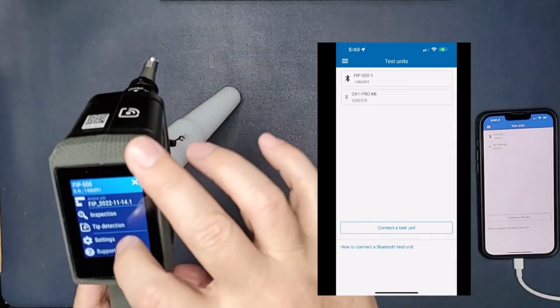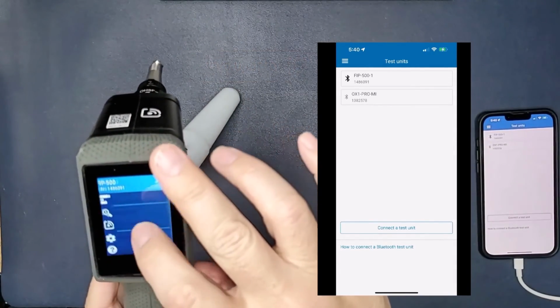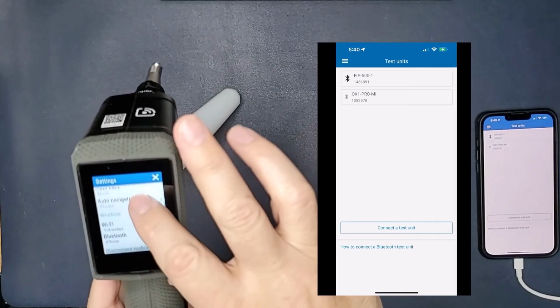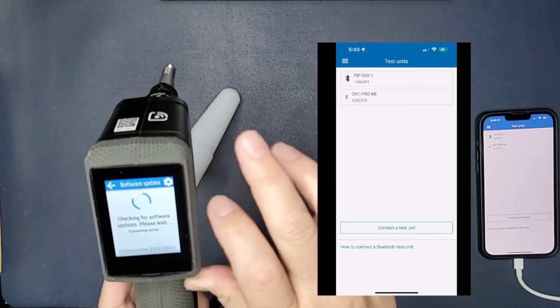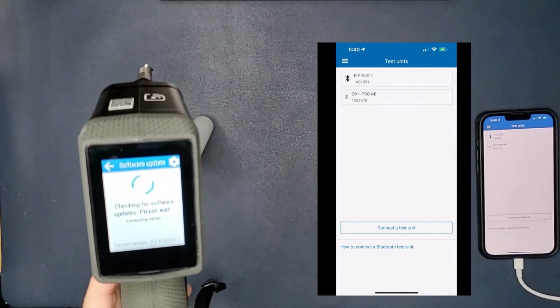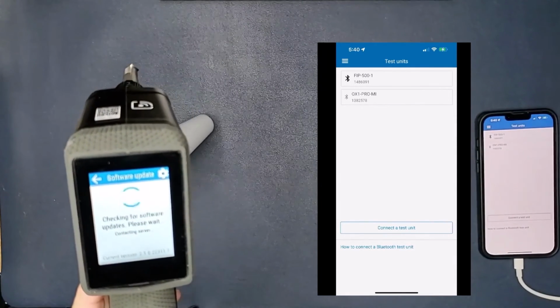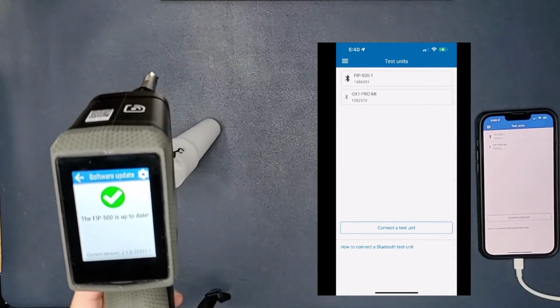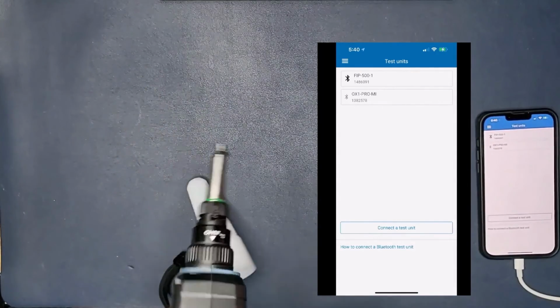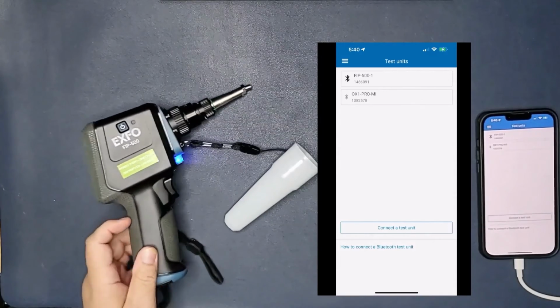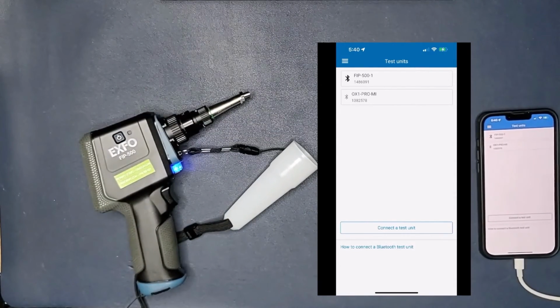You can scroll down, so I'll go to settings and scroll down to software update. It will check for software updates, and if there's any available, it will download it. So right now I am up to date. So now my FIP is up to date, and I am fully connected with my smart device to my FIP-500.